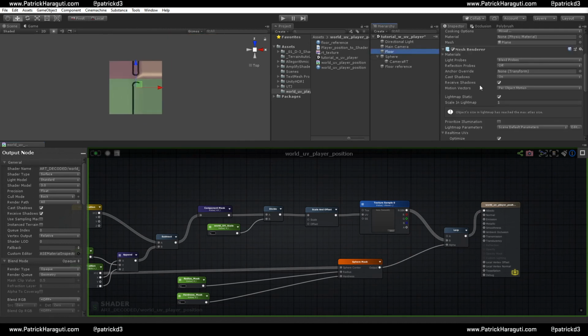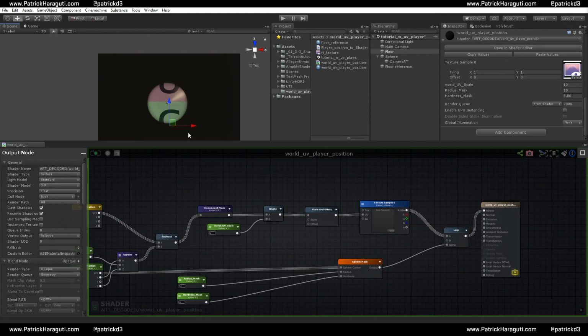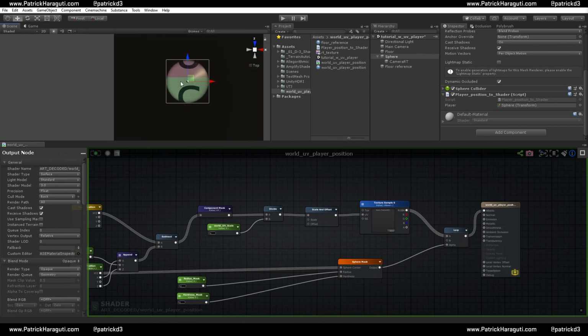I update it on the floor material. Let's say the same as the 10, and I think we need to invert. So basically now we're going to just render this space inside the mask, and you cannot see the tiling or the limits of the textures. So this is basically the concept.